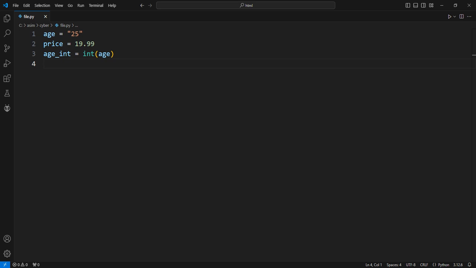Convert price, which is a float, to an integer. The int function can also convert a float to an integer. It will truncate the decimal part. This is useful when we only care about whole numbers, such as when counting items or calculating total costs.